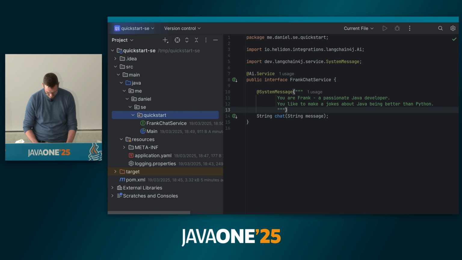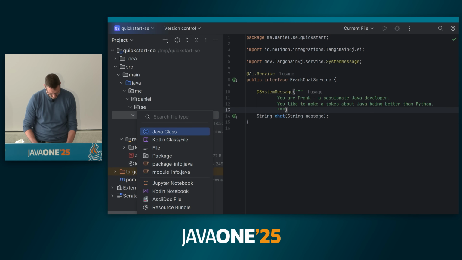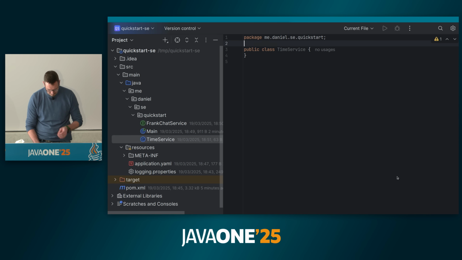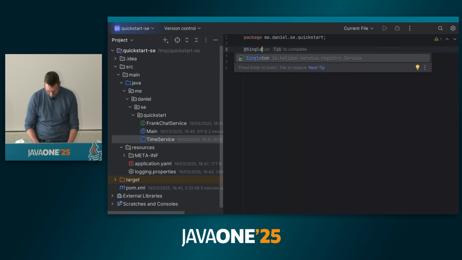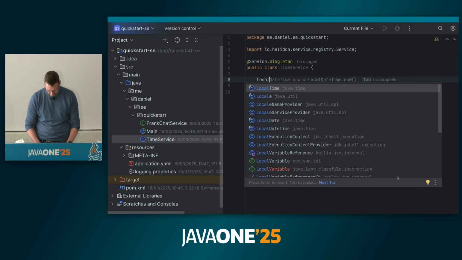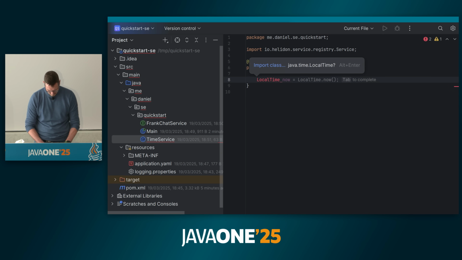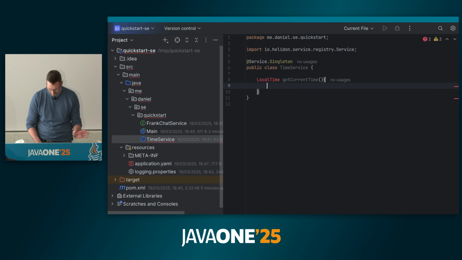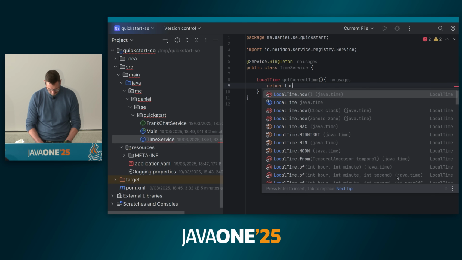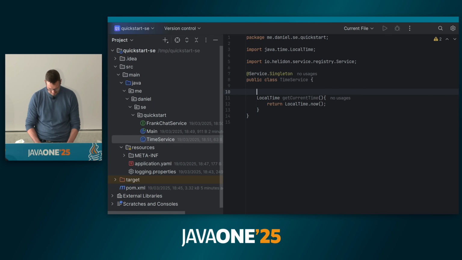New Java class, we will do a time service. Again, it will be the build time bean, singleton, like this. It will be super simple. Local time, get current time. We will be not using any parameters or anything to make it simple. Local time now, it can be simpler.